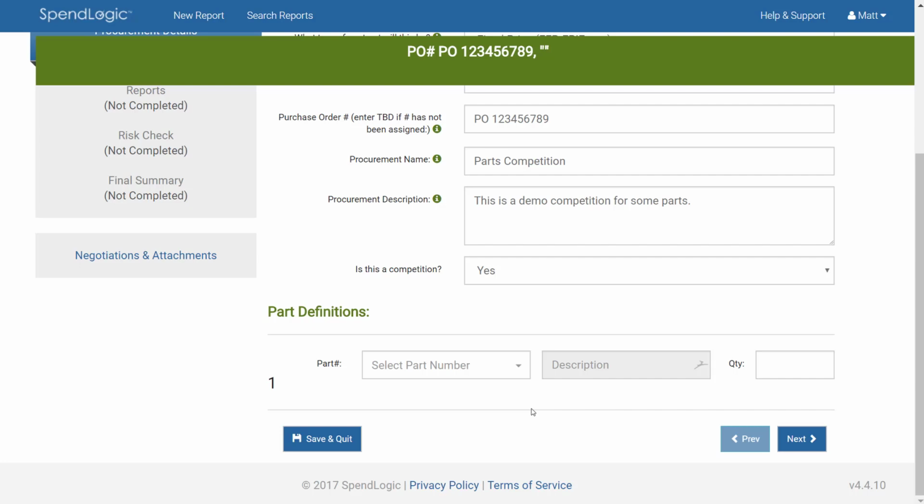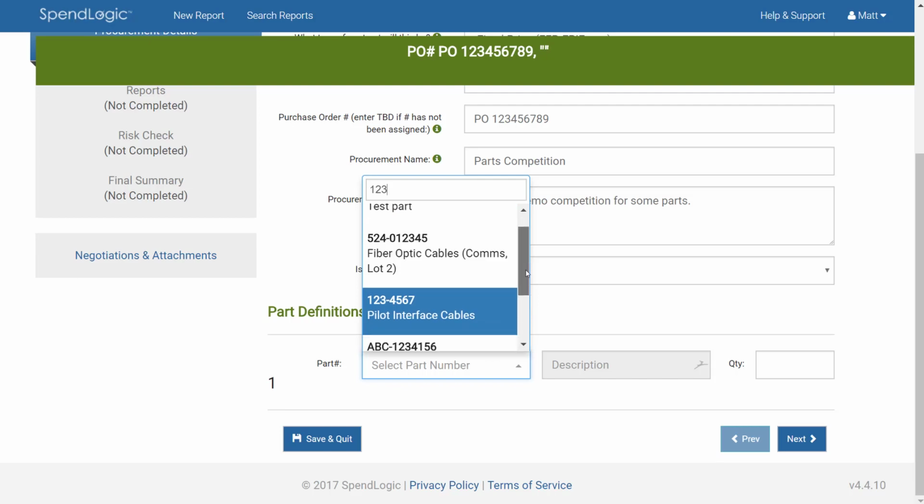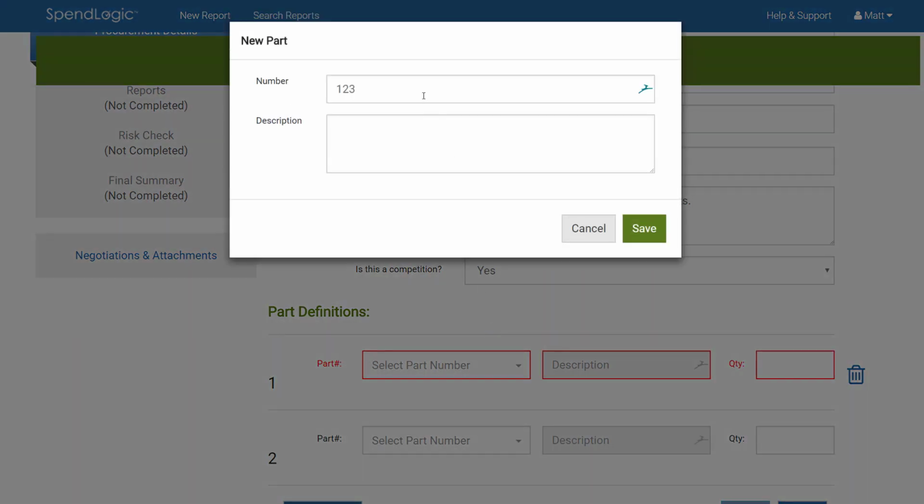Adding parts is simple. Begin by typing the part number in the part input box. If the part already exists in the system, you can choose it from the list. If your part doesn't show up, simply choose the last choice to create a new part. Input the part number and description and click Save.